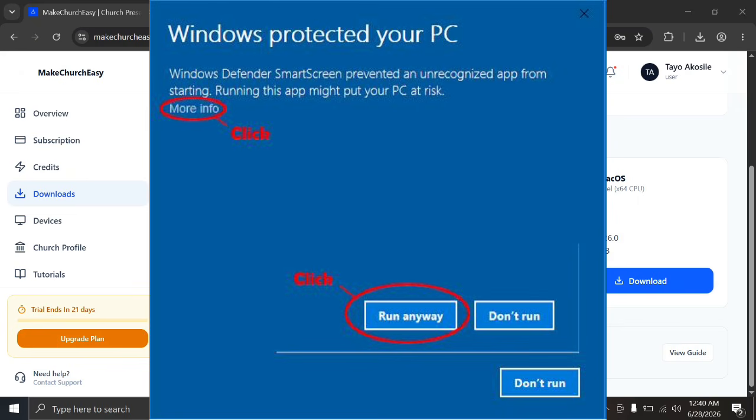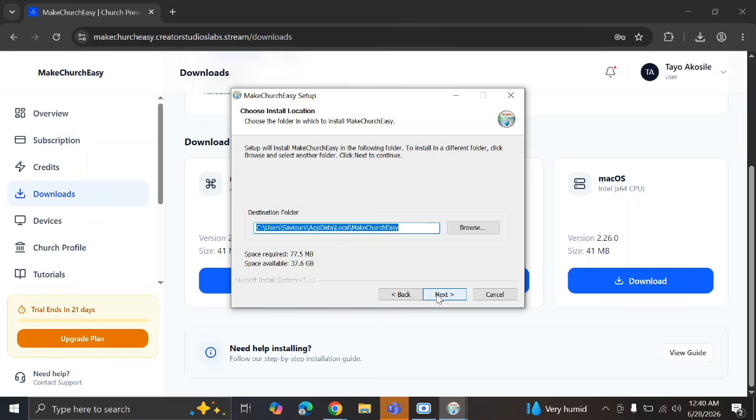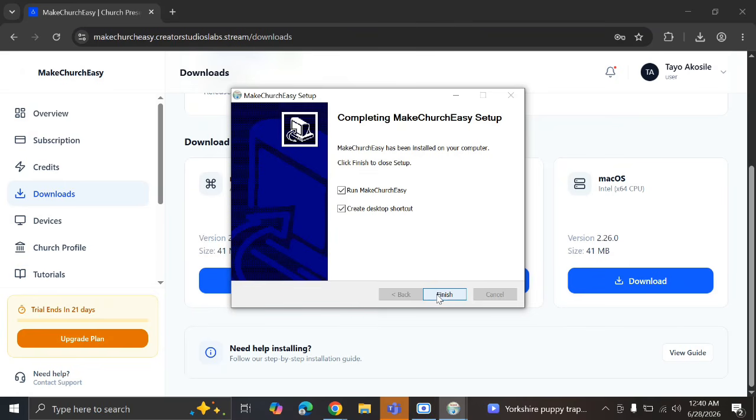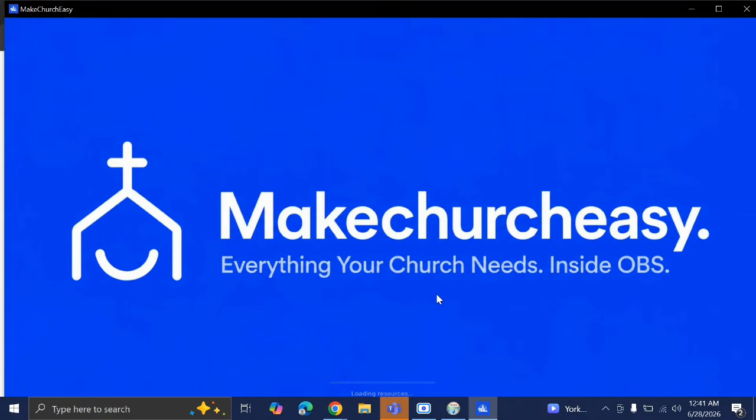In case you come across a blue screen, you can click on the More Info button and then click on Run Anyway so that you can install. So I'll click on Next. So I'll click on the Finish button, and then you have the app. So here is the app.